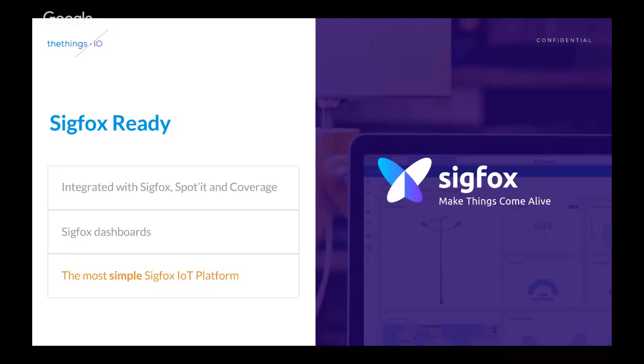And okay, so since now 3 years ago, we are a Sigfox Ready platform. We love to work with Sigfox. It's a great product, and we are integrated, of course, with the Sigfox downlink and uplink. We are now integrated with Spot'it, and we are doing an integration to know the coverage of the signal. It's really easy to do Sigfox dashboards with the things.io. We like to call ourselves, as I mentioned in the beginning, the most simple Sigfox IoT platform that is in the market.